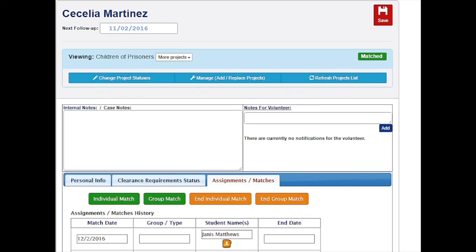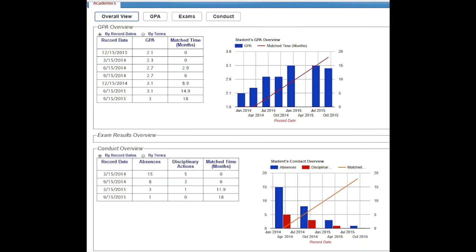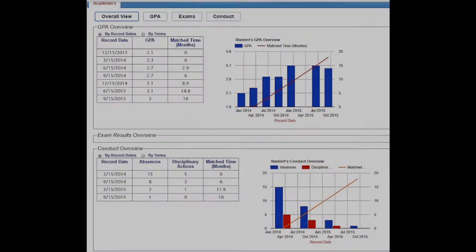In some instances where the volunteers are assigned to a youth for mentoring or tutoring, youth outcomes can be measured by clicking on Assignments, Matches, and then clicking on the student's name. You can view student grades, specified exams, and disciplinary actions over time as compared to the amount of volunteer time. You may want to pause this presentation for a minute to view these charts.